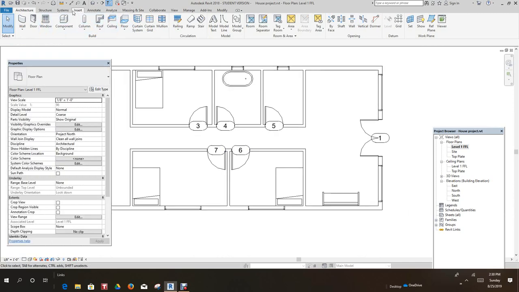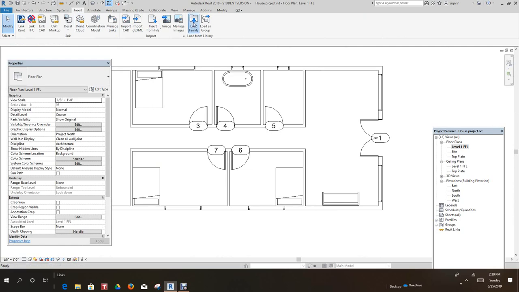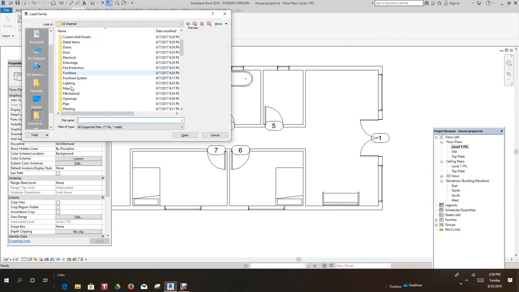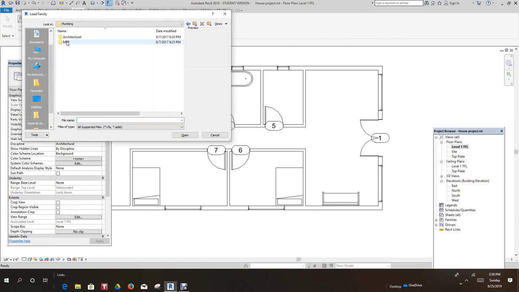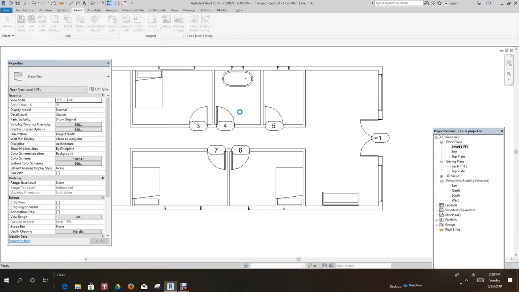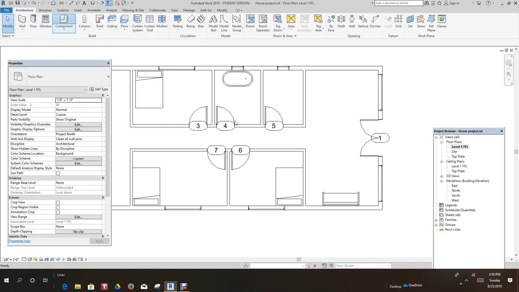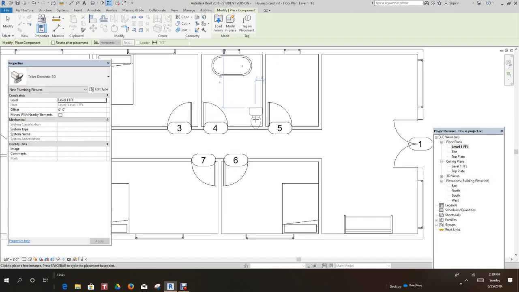Let's go with insert, load a family. Let's go with plumbing again. Architecture, fixtures. Let's go with water closets, toilet. So toilet domestic to 3D. Hit open. Let's go place our component here. There's the toilet. Let's place it right about here.